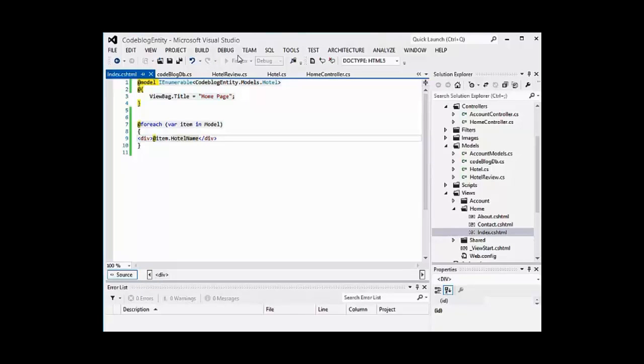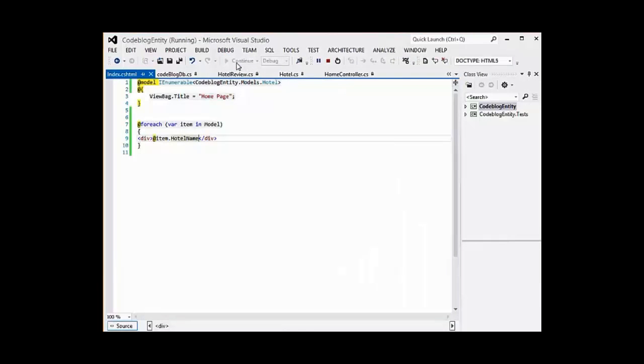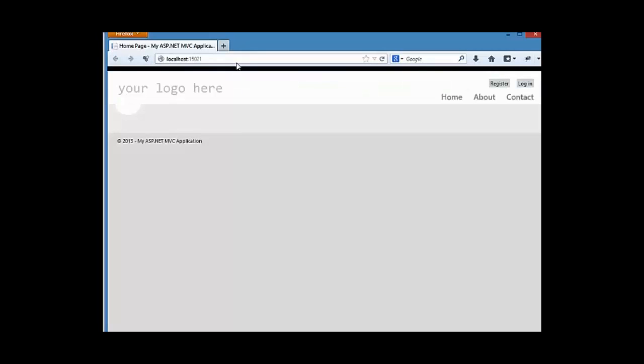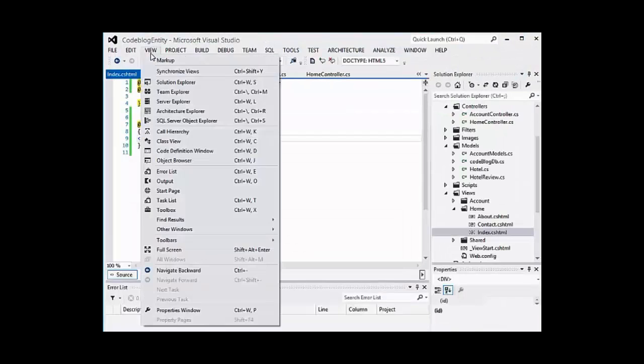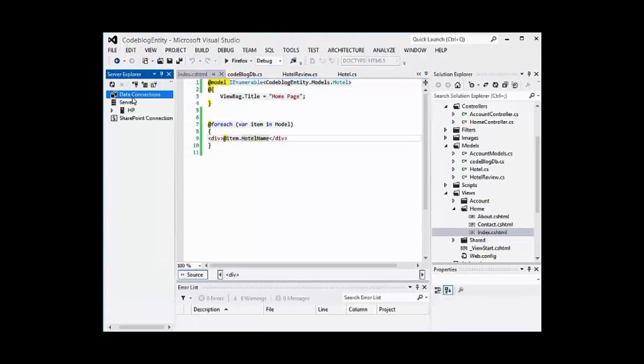Let's build and run this in the browser. As you can see, our application is running. Of course, we have no error, but the question here is: we didn't get an error, so the Entity Framework talked to some database. Where is the database? Let's go to Server Explorer and add a database connection.